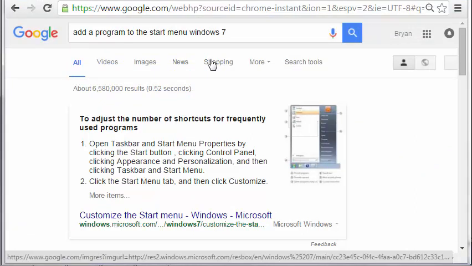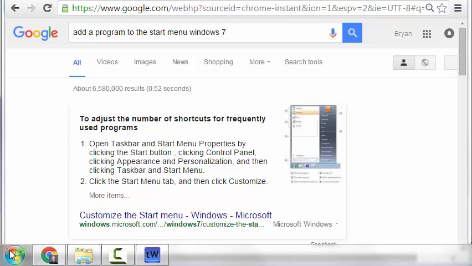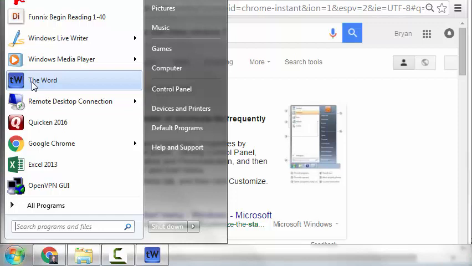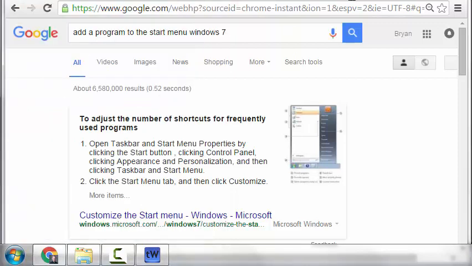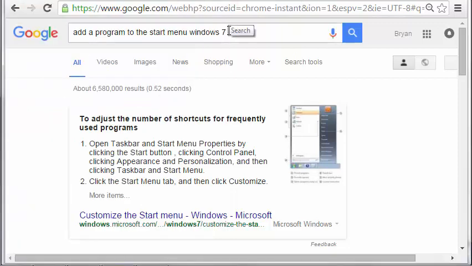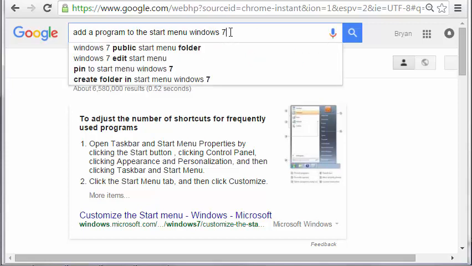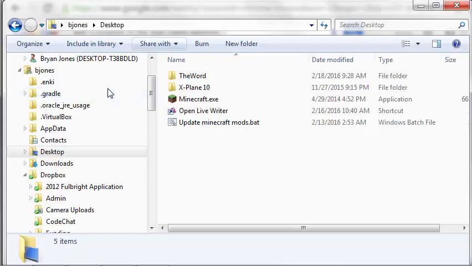Next, I'm going to step back for just a minute and come back to an earlier topic. We've got the Word, but because I installed it in Dropbox, it's not going to show up in my Start menu. It does here because I've already made that customization. To put it in your Start menu, it's time for a quick Google: I did add a program to the Start menu, Windows 7. You'll do that for your operating system, and then follow the directions.